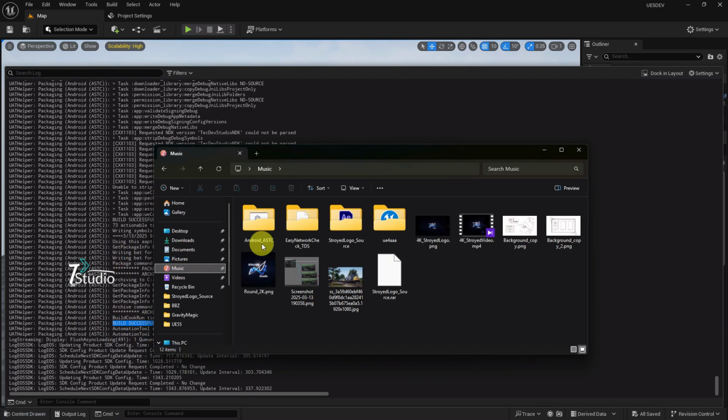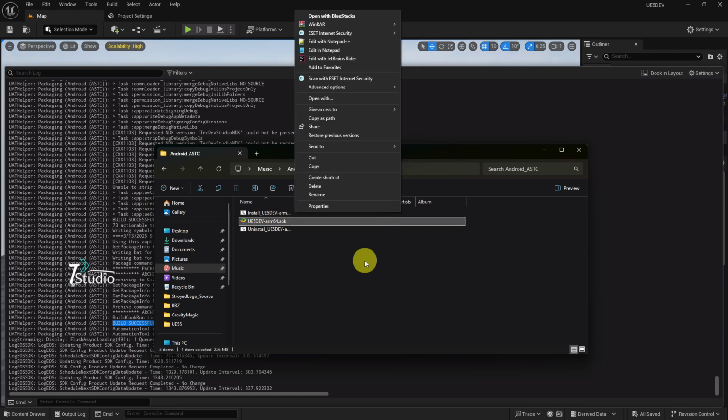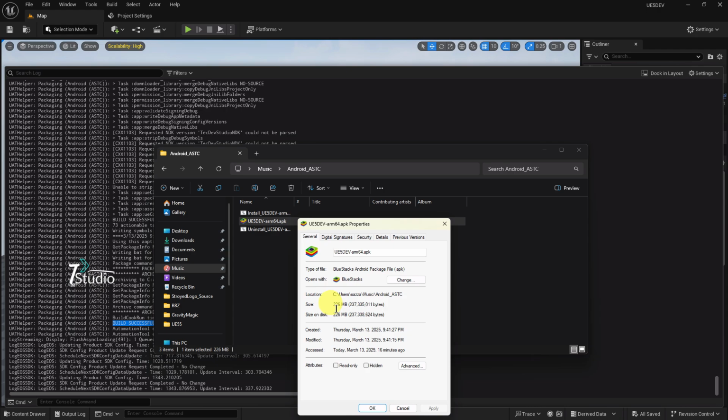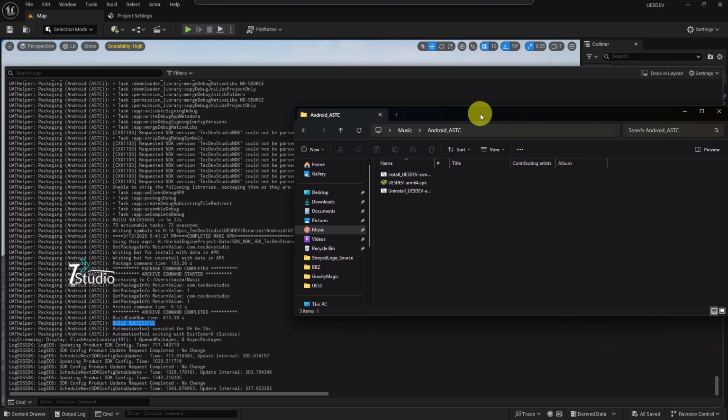And now whenever you go inside it, you find the APK plus OBB package of your game. Okay, so it's now around 226 MB. So that's all. I hope you understand how to export your APK for mobile.